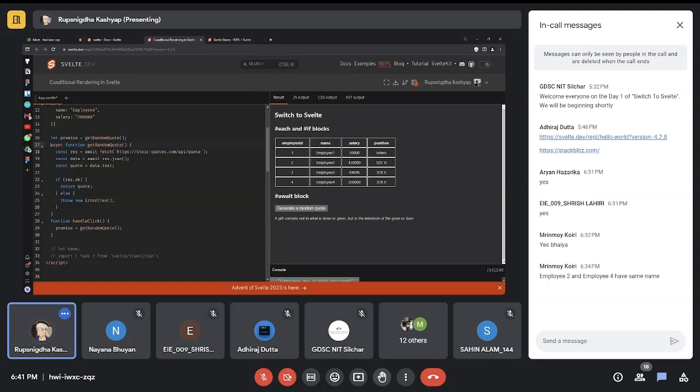So when you click on the button, it runs handleClick. When it runs handleClick, it updates the value of the promise, which is basically a variable, by the way. I just named it promise so that you know it's a promise, right? And that runs getRandomQuote, that runs this basic async block, and returns quote, right? So this is the return of getRandomQuote, which is basically the quote you're getting.